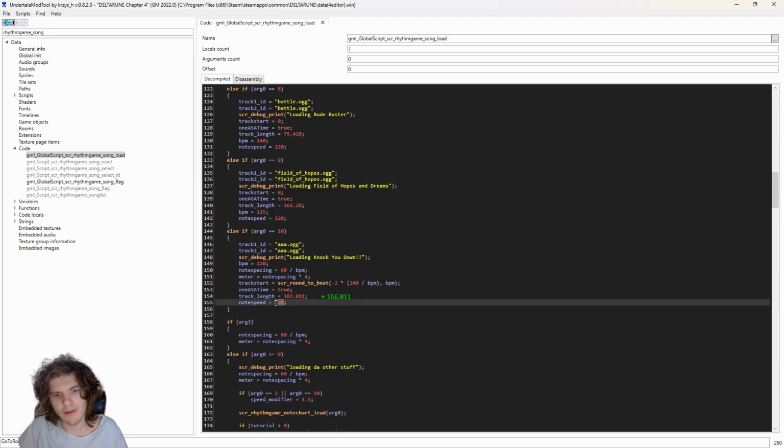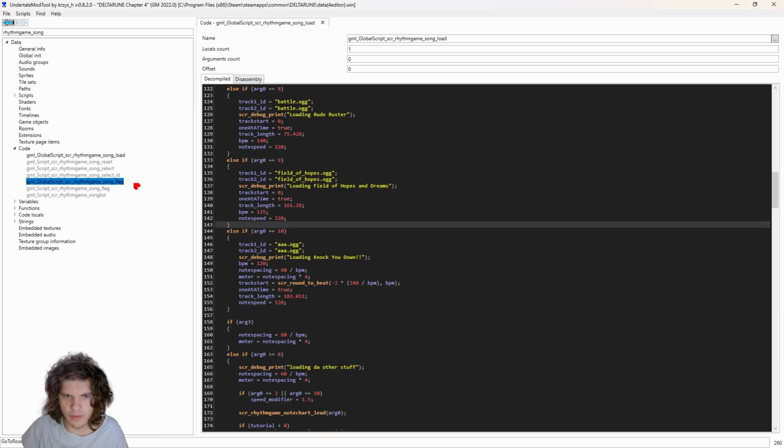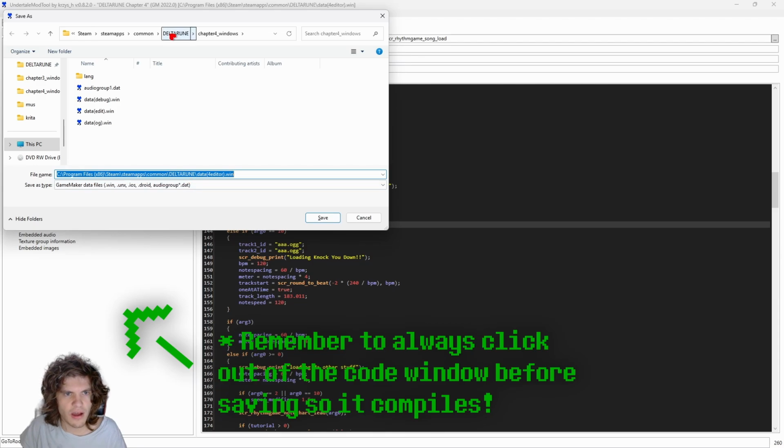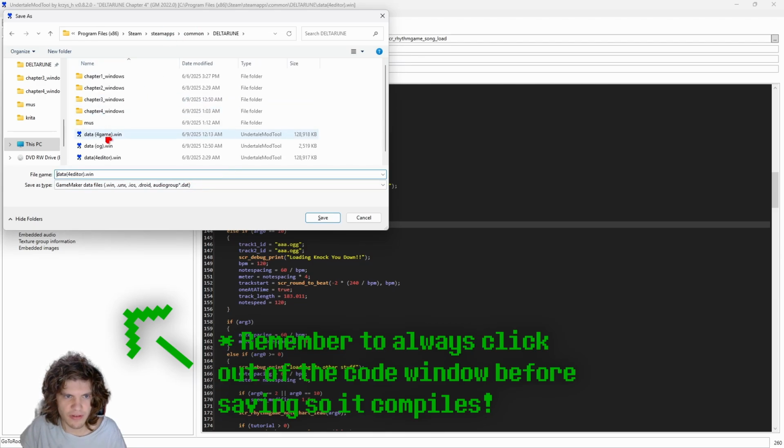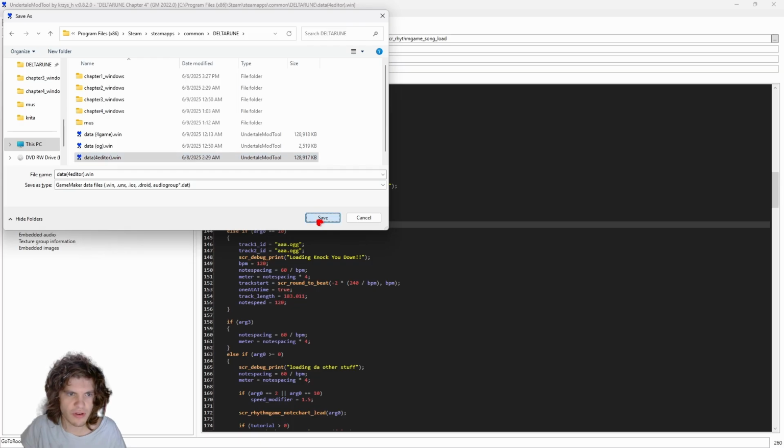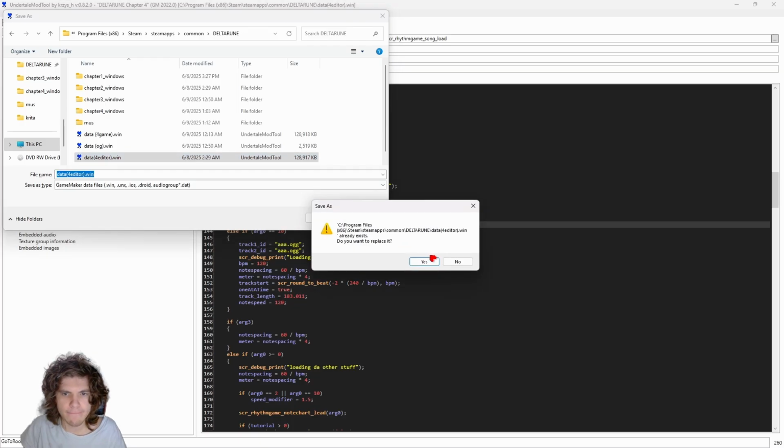And then finally, the note speed. This is how fast the notes come down. 120 is fine. You don't need to change that. We have changed everything we need to, so let's save this. Remember, we're in the main Deltarune directory, so don't save in the chapter 4.1. This one, make sure you're selecting the correct data.win. And yes, we do want to replace it.